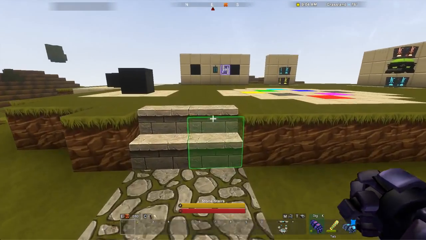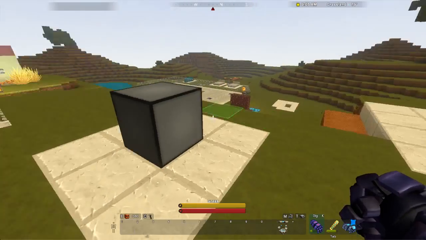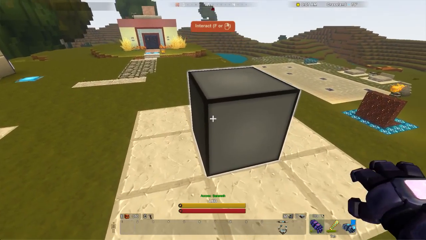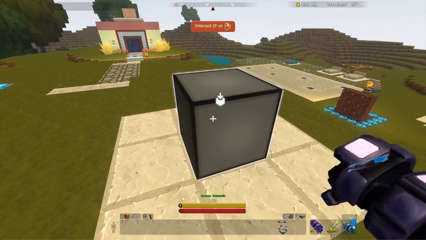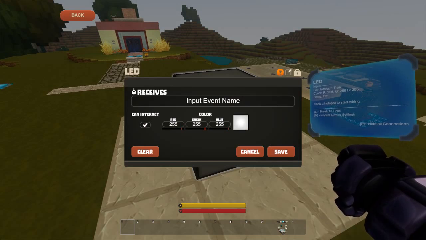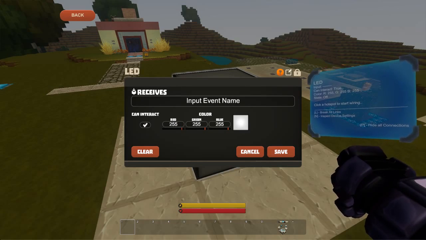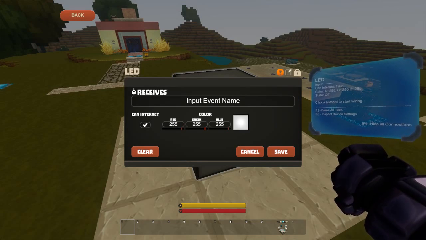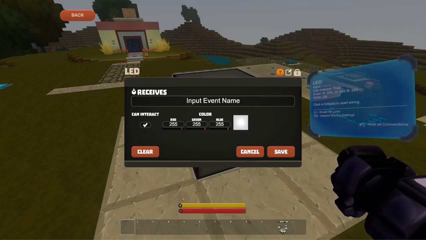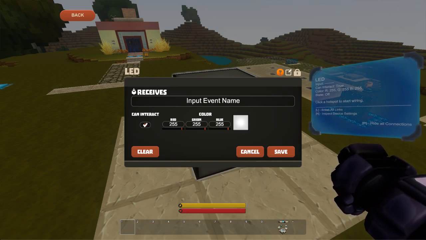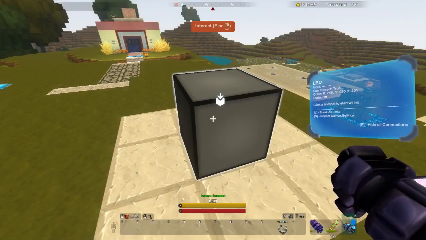And here we go. Let's work on some LEDs. Looking at the LED, it has several different variables. Of course, it receives input. It connects just like lights. It has a can interact button, so if we uncheck this, we will not be able to turn it on and off. In fact, let's go ahead and test that now.